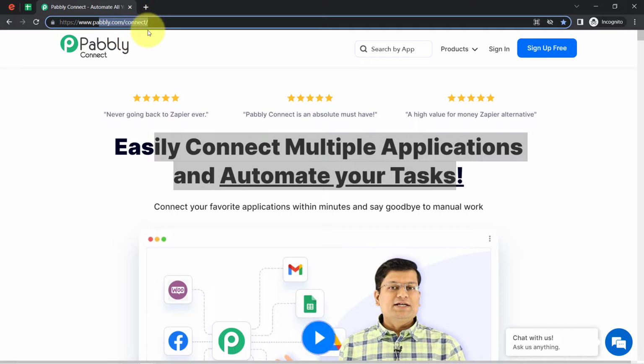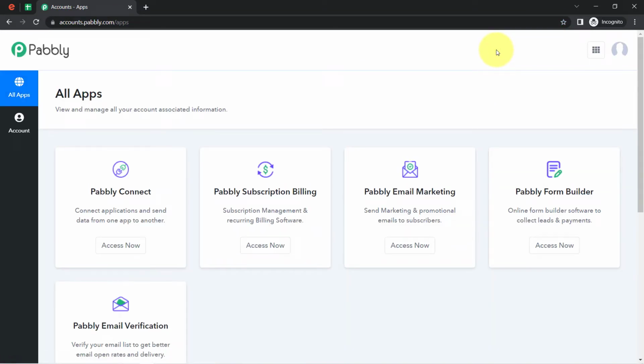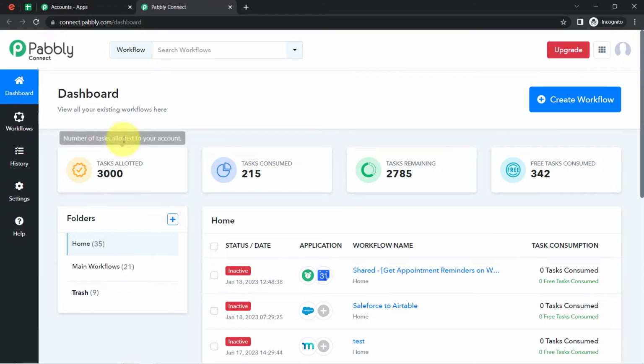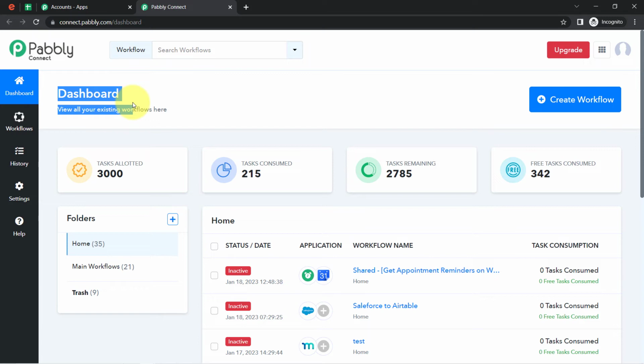Now, if you are a new user of Pabbly Connect, you will have to sign up for free, where you will also get free tasks every month in your account in order to test these kinds of amazing automations. I'm already an existing user of Pabbly Connect, so I have clicked on sign in and then clicked on access now, and this is how I have reached the dashboard of Pabbly Connect.